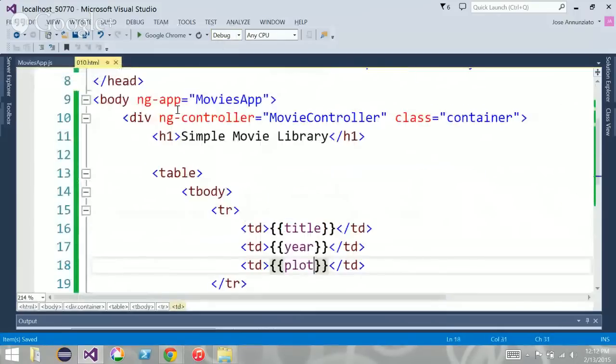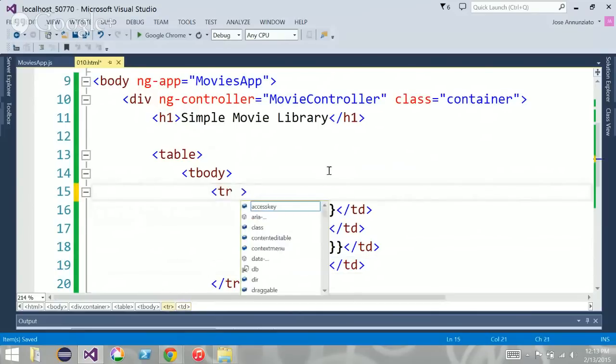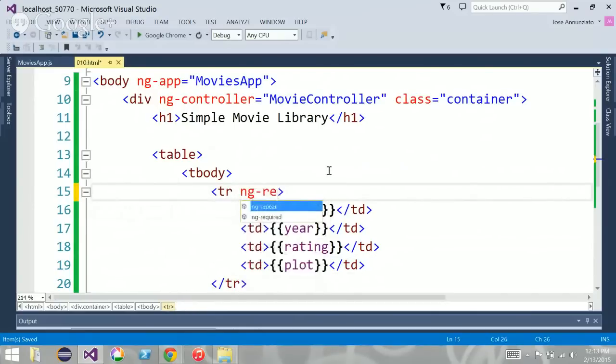Right. So year, rating, and the plot. All right. That's the template that I want. But I really want to do this for all the elements in that array, right? So I need to iterate over that. For that, I can use ng-repeat.